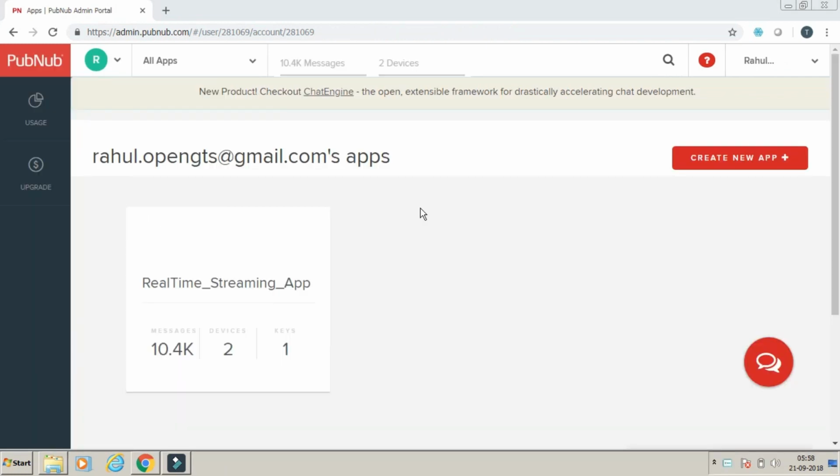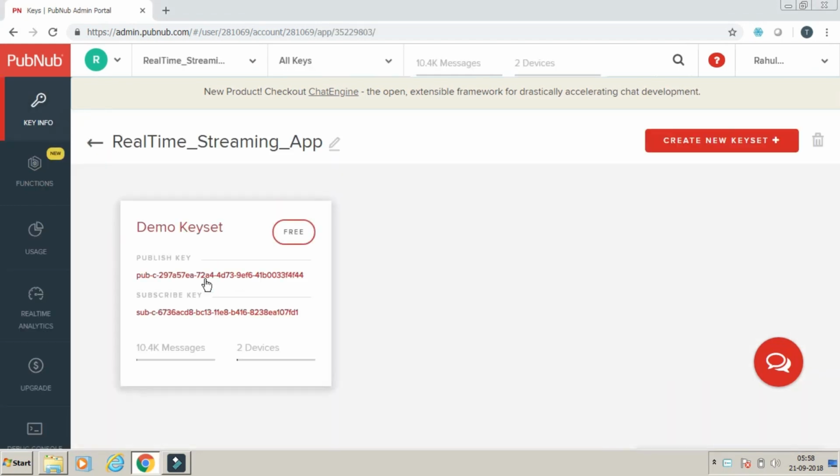When you're done with the configurations, you will see this kind of a screen on PubNub. So we have created a real-time streaming app, and that's what you can see on the dashboard when you log in again. So now let's start the modules and do some testing with stubs given by PubNub itself. So I'm going to click on this, and let's go. And if you see this, when you click on this, it shows the demo key set, plus on the left side it shows the functions. We would be interested in the functions, so let's go and click on functions.